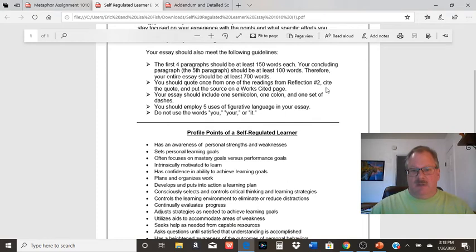And the way it's going to work is the first 4 paragraphs should be at least 150 words, and the concluding paragraph should be at least 100. In the first paragraph, you're going to introduce yourself as a student. I was not a particularly good student in high school. I did well enough to keep my car and my mother off my back, and that's pretty much my only goal in high school. Didn't serve me well when I went to college the first time. But your first paragraph, you want to introduce yourself as a student.